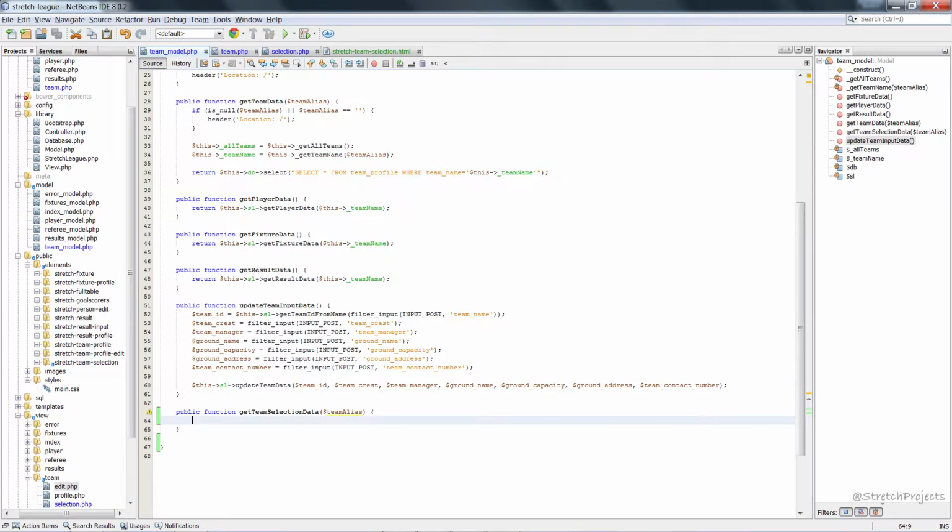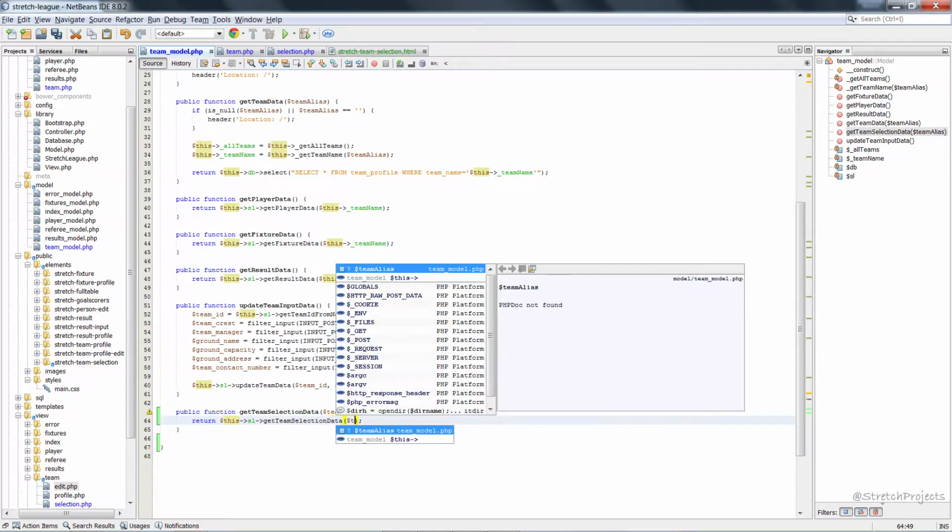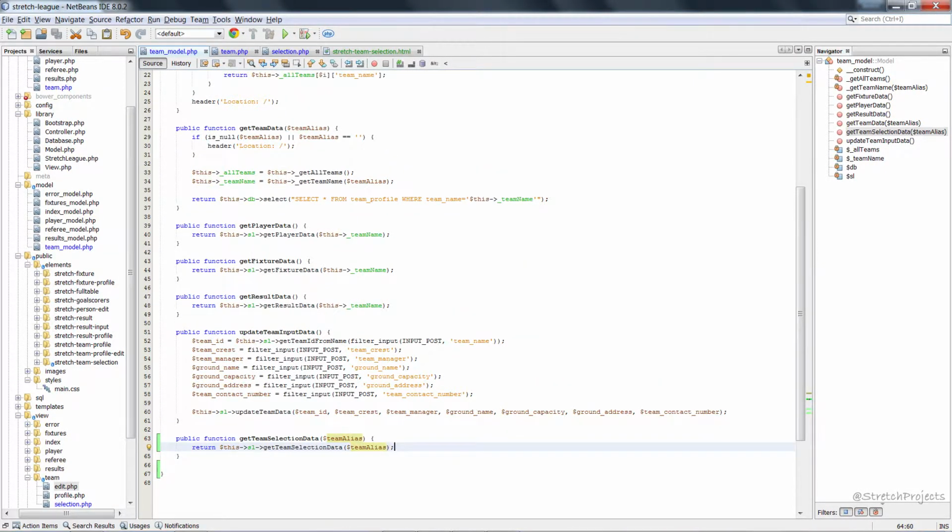As with all of our other methods, we're going to basically just call the stretch league version of the function, which is going to be specific to the database implementation. So we'll call this get team selection data. And we're not going to use this underscore team name, we're going to just pass across the team alias directly. And so if we go ahead and open up our stretch league controller, or library, sorry.